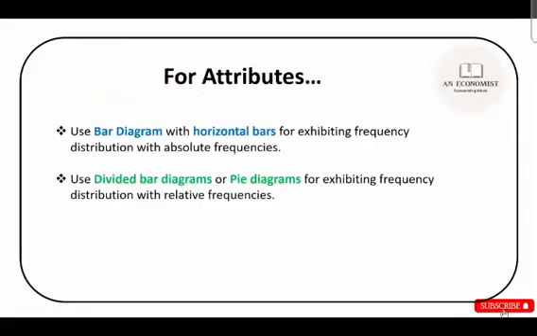Okay, now let me straight away go into the topic. For attributes, or the qualitative variables, let's see what are the diagrams that you can use. You can use bar diagram with horizontal bars, and I have also covered these diagrams in a separate video. If you haven't seen the video, I will give the link in the description. You can check that out, that we can use the bar diagram with horizontal bars for exhibiting frequency distribution of attributes with absolute frequency. So when you have the attributes on one side and their corresponding frequencies on the other side, you can use the horizontal bar diagram that I will show you in a while.